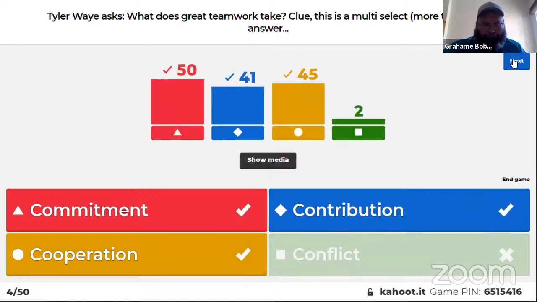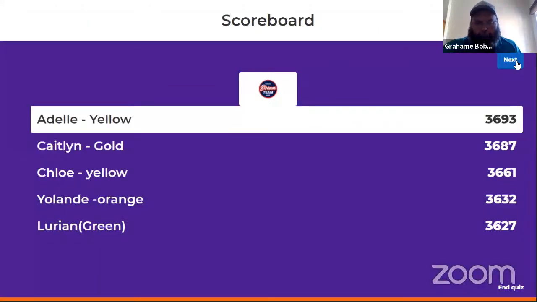And time is up. Interesting. There were 3 correct answers. So if you got one, you got certain of it. But if you got all 3, then you got the lion's share. Commitment, contribution, and cooperation is what teamwork takes. Naturally, we want to try and get rid of the conflict. There we go. Leaderboard after 2 rounds.